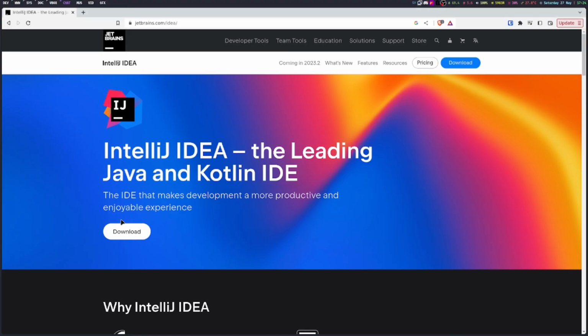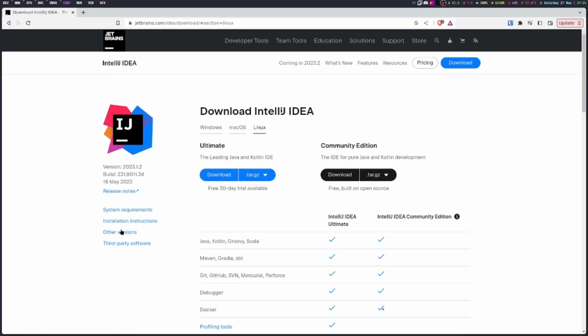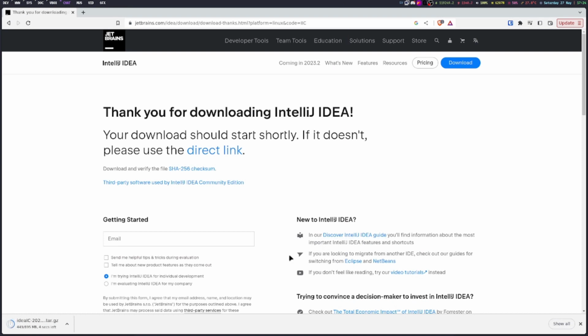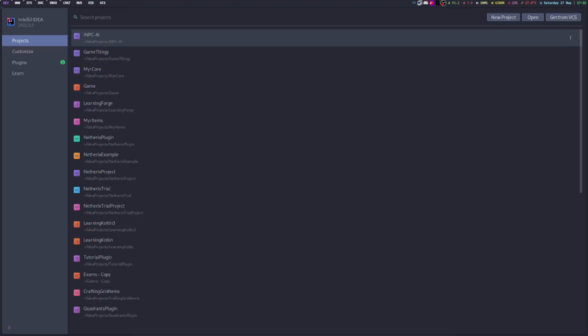To install it, go over to Download. Here, you'll see the Community Edition and the Ultimate Edition. The Community Edition is free, and it has all of the features we'll need for this course, so I'll be downloading the Community Edition. Once the installer downloads, open it, and go through the standard installer wizard. Now that that's installed, we can open IntelliJ.